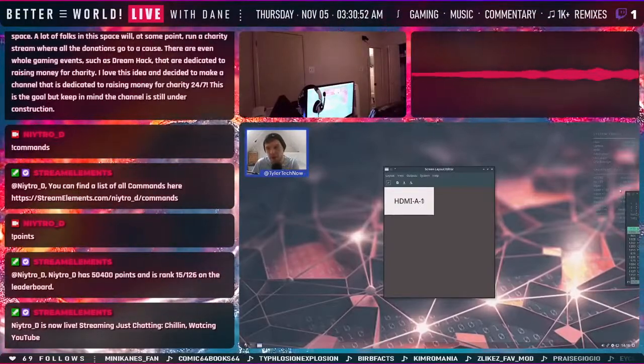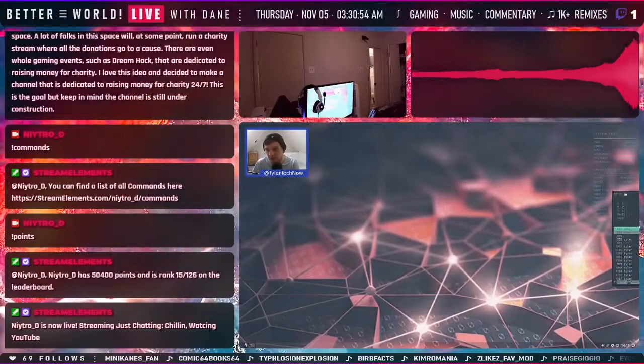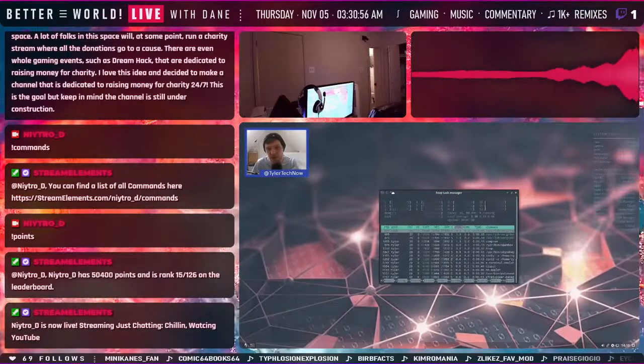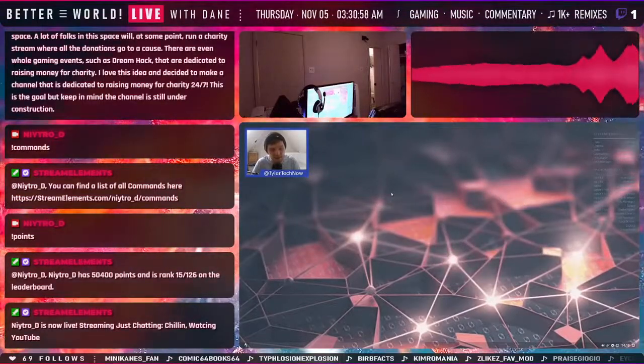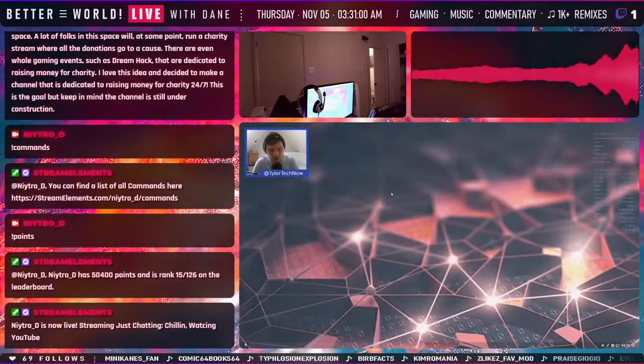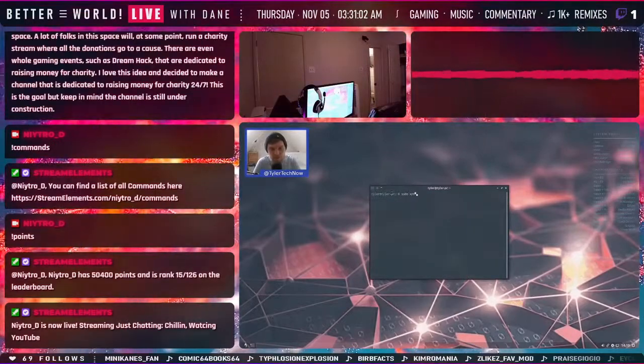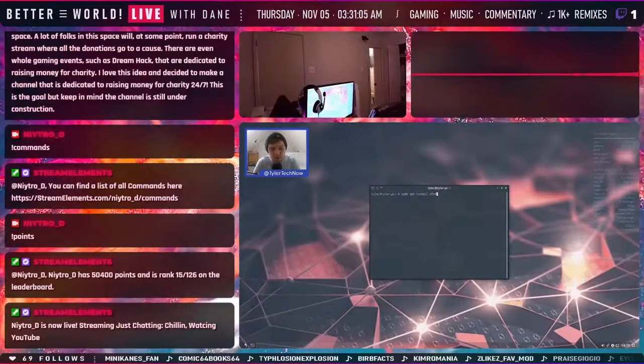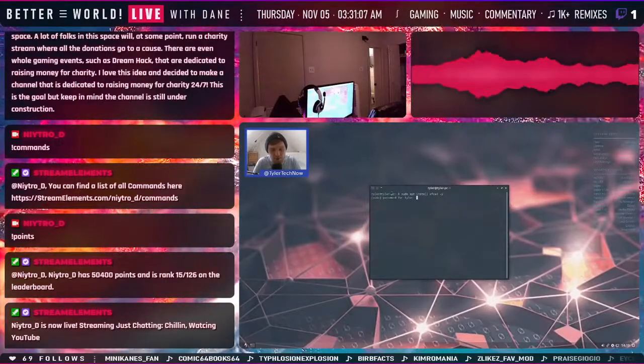Boom, there we go. Always does that when we do a mirror. It chucks that window all the way over there. Okay, let's install XFCE. What is the terminal? Super T. Right, that will install XFCE for us.